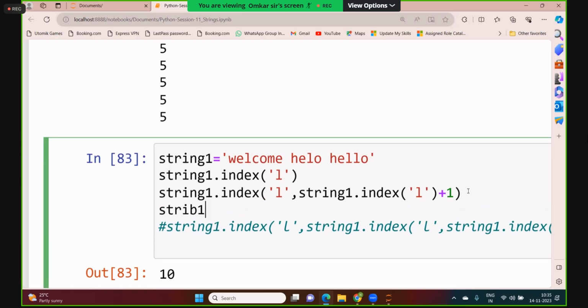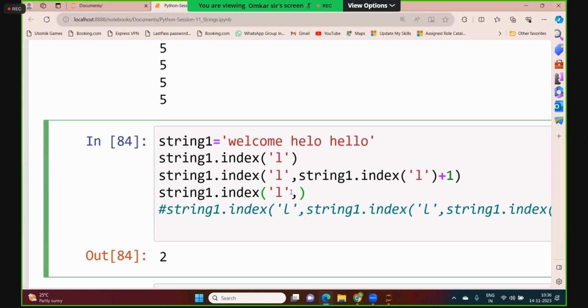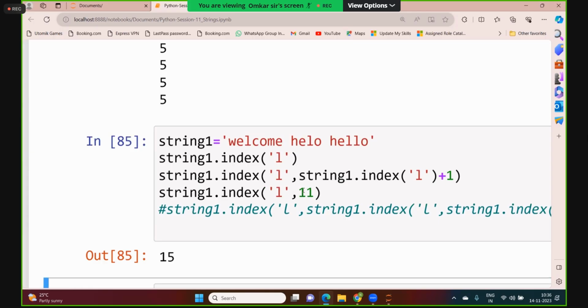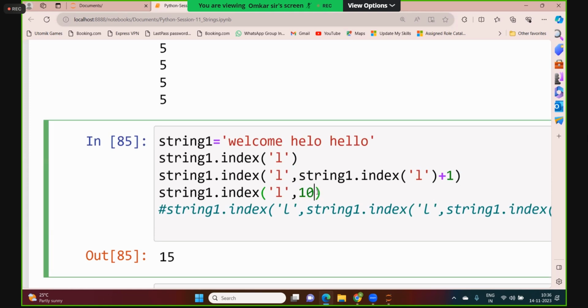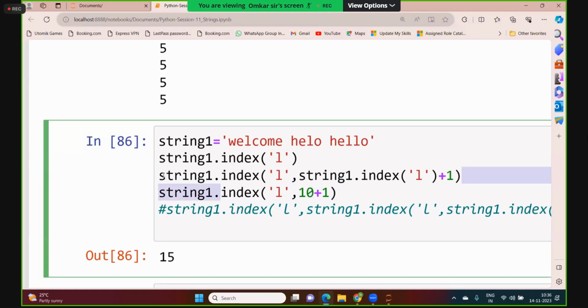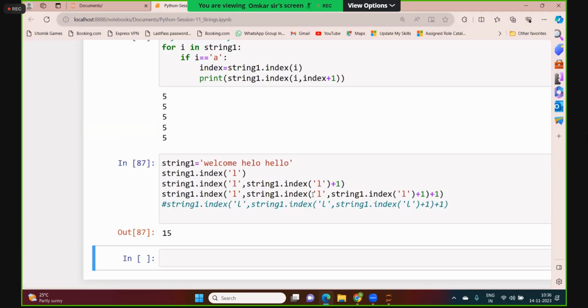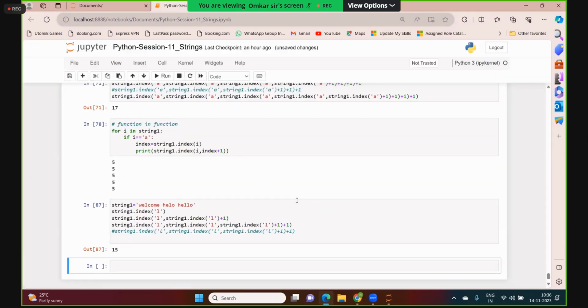Now again you are doing that. String 1 dot index of L only you are finding. But this time you want to search from 11 onwards. How are you getting 11? 10 plus 1. The above one, 10, is the answer. Copy from here and paste here instead of 10. Then you will get 15. So like that, if you want, you can do it like this, or you can do index 1, index 2, index 3.